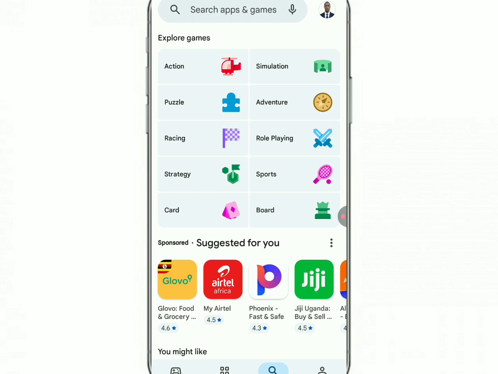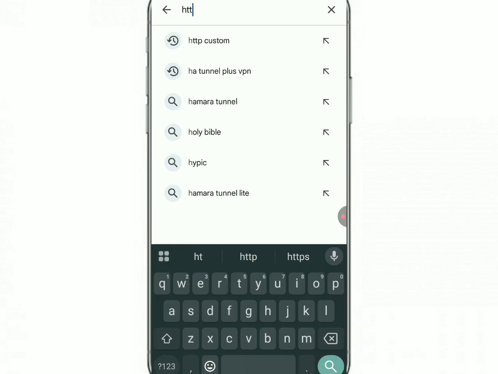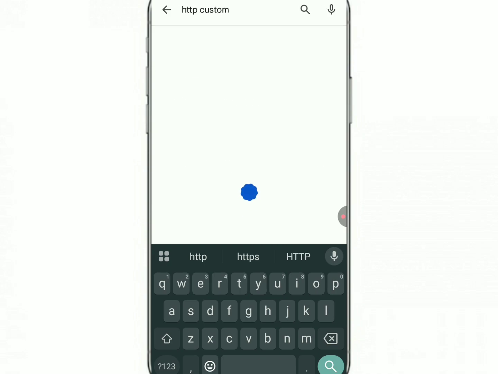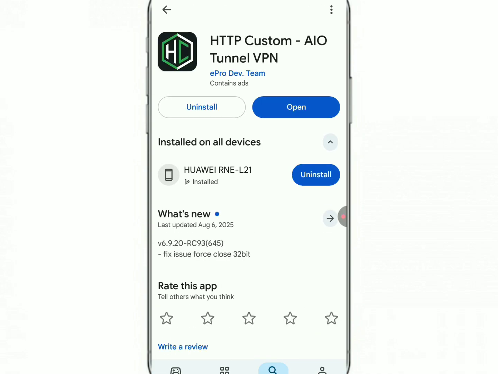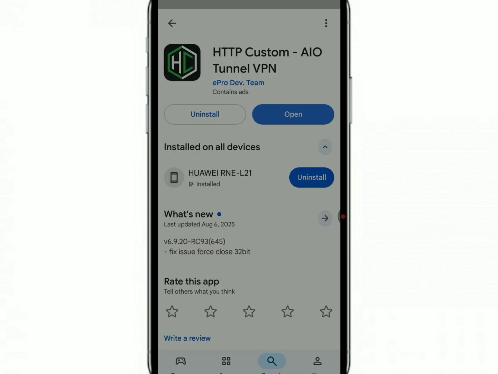So I'm going to be searching HTTP Custom, that one, and then I'm going to install this application on my Android phone. After installing the HTTP Custom VPN on your Android phone, now let us go and open the application.